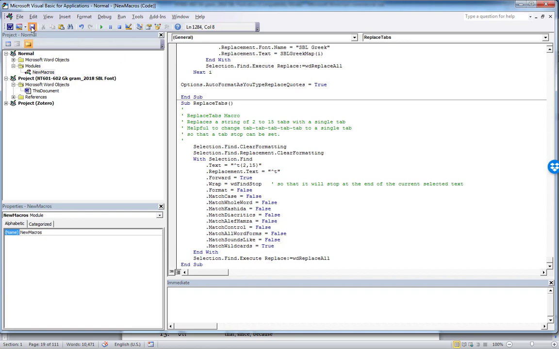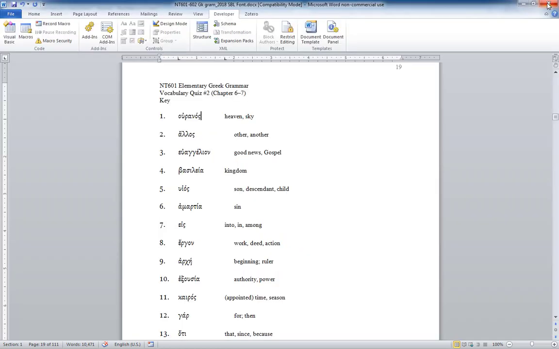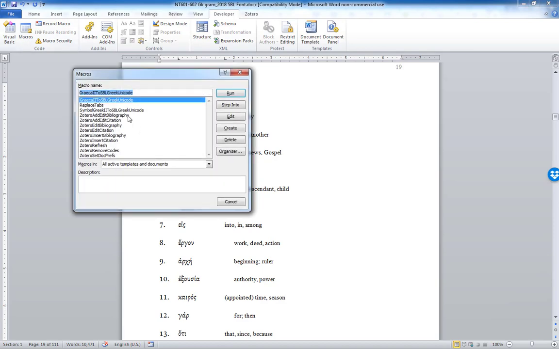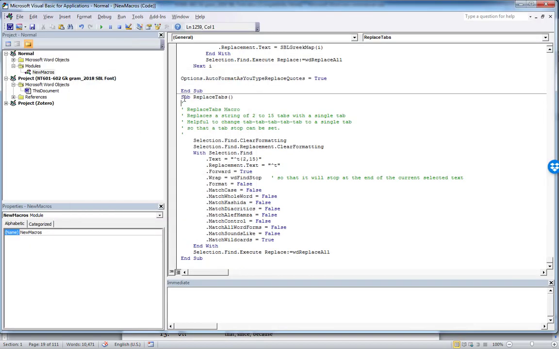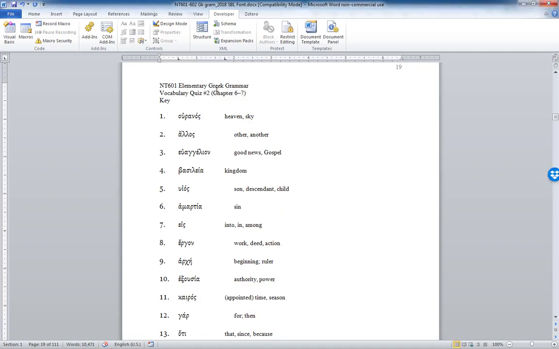And then hit the save button up here and then close it, and now you've got the macro inside of Word. You can double check that by going to the developer tab again, hit macros, and here's Replace Tabs. If I hit edit on that, then I'll see that yes, there it is. Okay, so close that window.